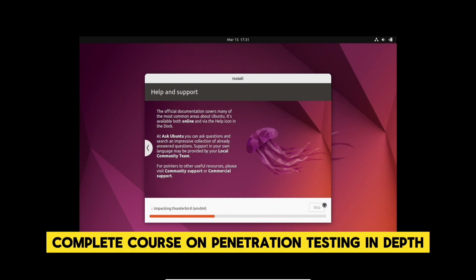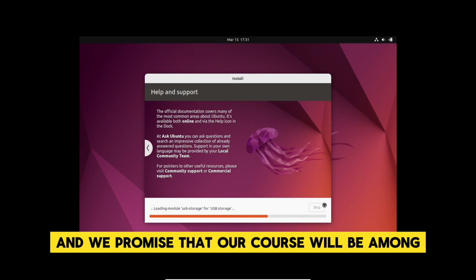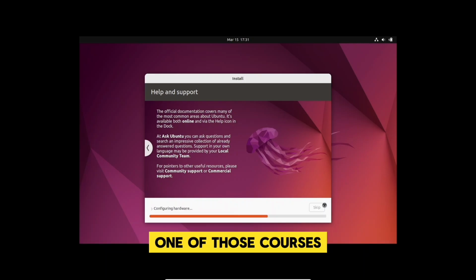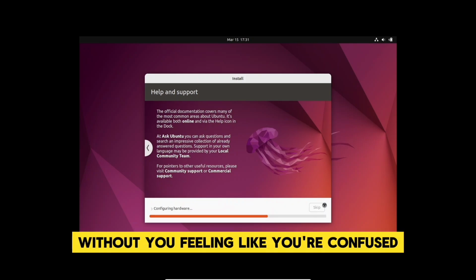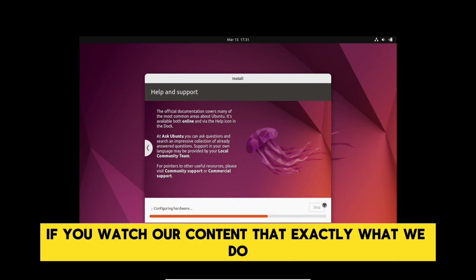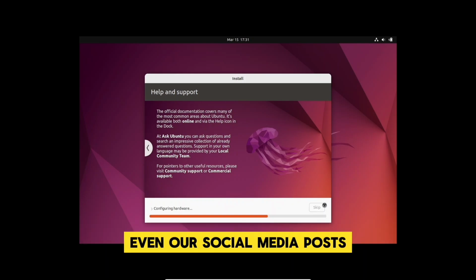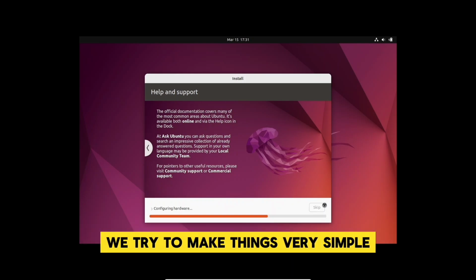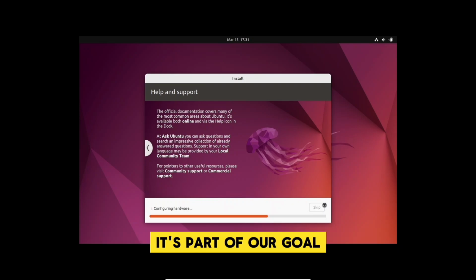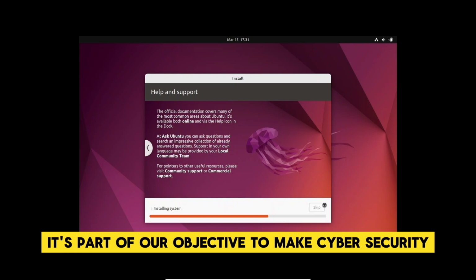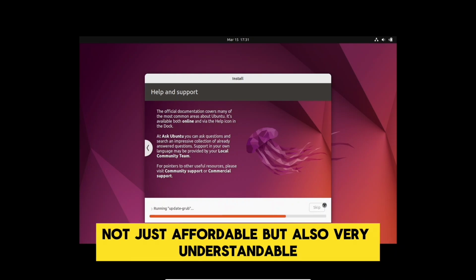complete course on penetration testing in depth, and we promise that our course will be among those courses you will see out there that explains everything nitty-gritty without you feeling confused. If you watch our content, that's exactly what we do. Even our social media posts, we try to make things very simple. It's part of our goal to make cybersecurity not just affordable, but also very understandable.